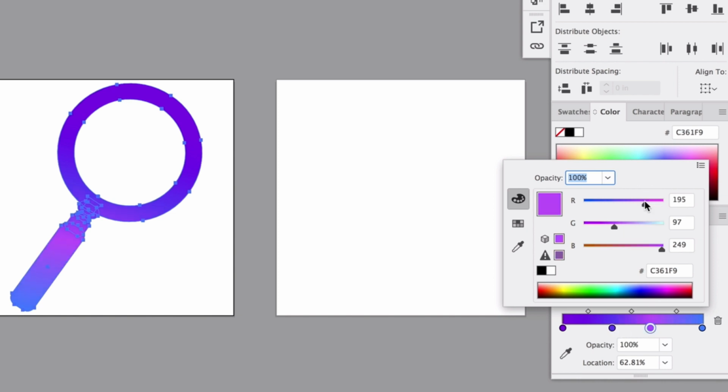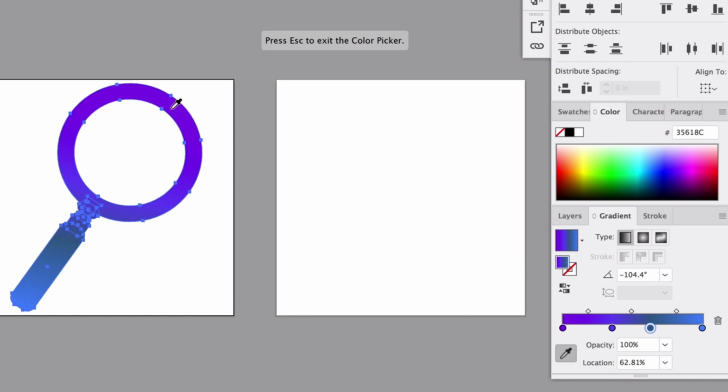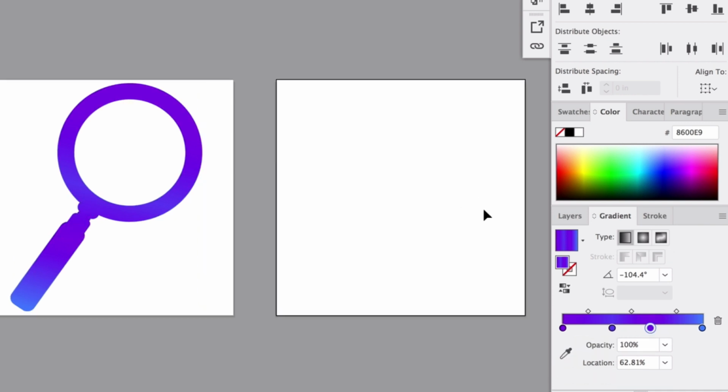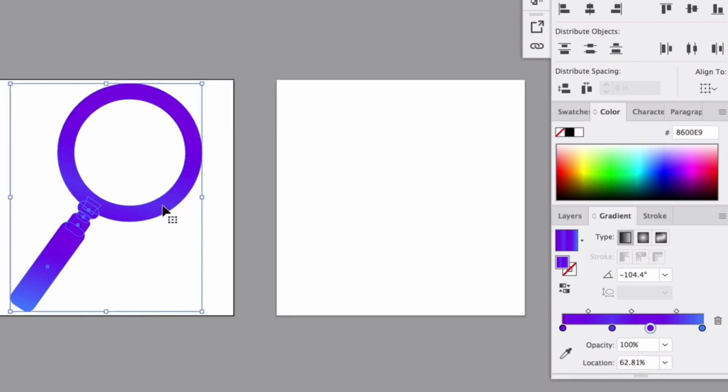So I'm going to make this a little bit more of a complicated gradient. I can always take the eyedropper tool and sample that bright purple. So now I have a purple to blue to purple to blue. So it's kind of got a little bit of a striped kind of look to it.